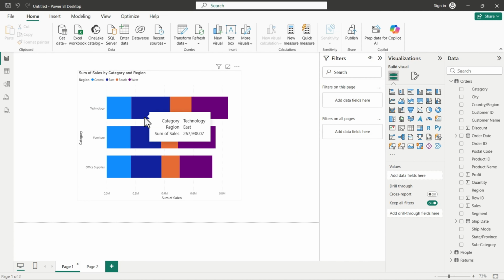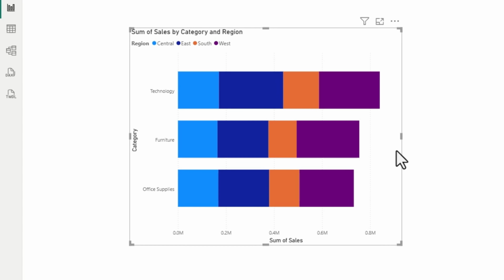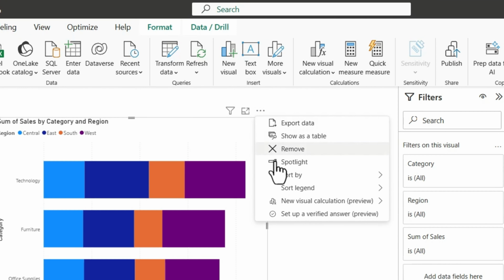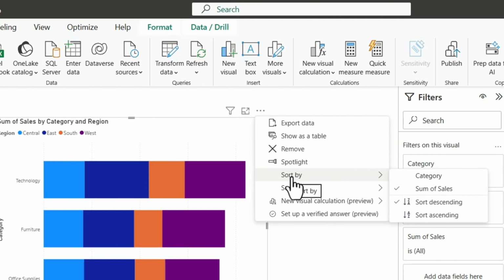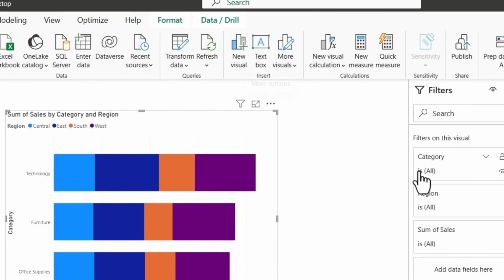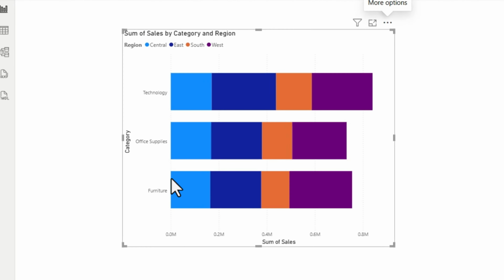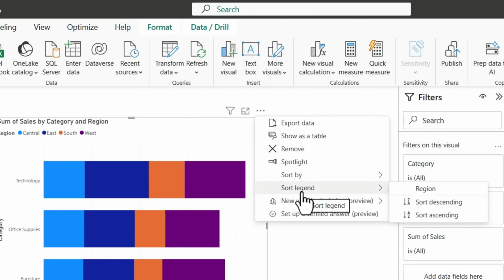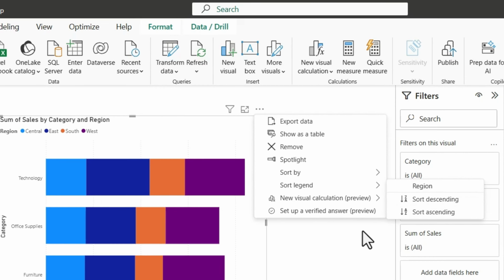By default, Power BI sorts our chart by the highest sales. However, you can easily customize this to sort by category name or even change how your legends are ordered. If you want to sort it alphabetically by category, simply click the three dots in the top corner of your chart, go to Sort By, and select Category. You can use this exact same method to change the order of your legend. Simply follow the steps above, go to Sort Legend from the list.